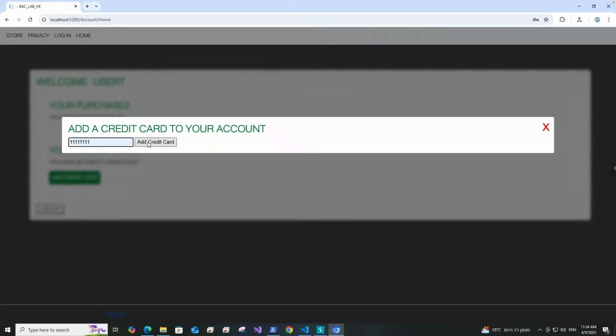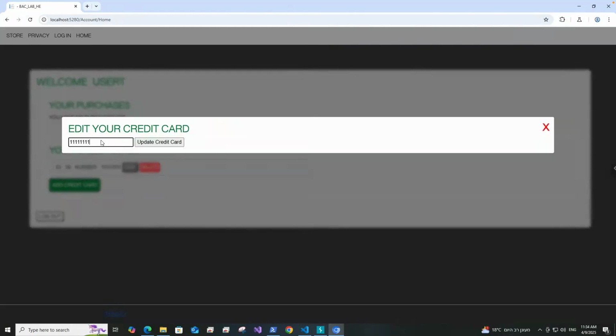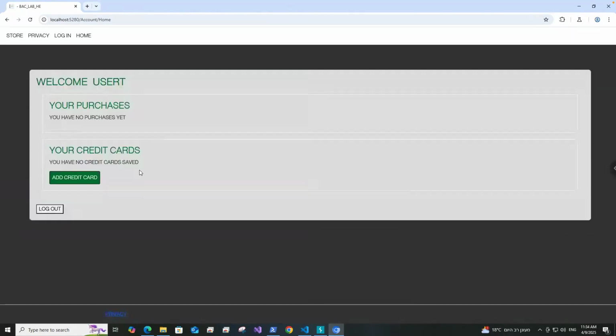I'm gonna add a credit card that is all ones. Interesting. I can edit it. I can add a few T's at the end. It doesn't check if it's a real credit card number. Interesting. And I can also delete it.